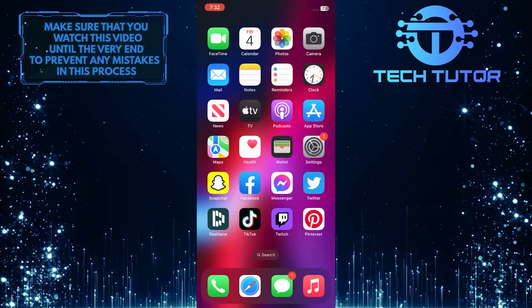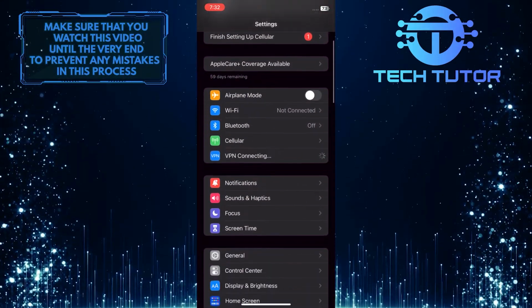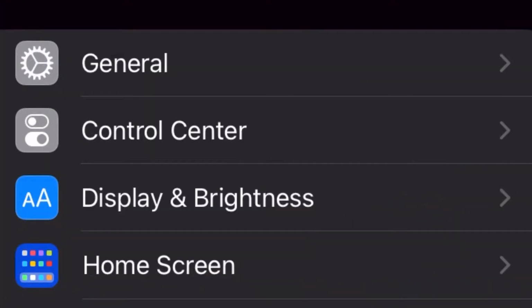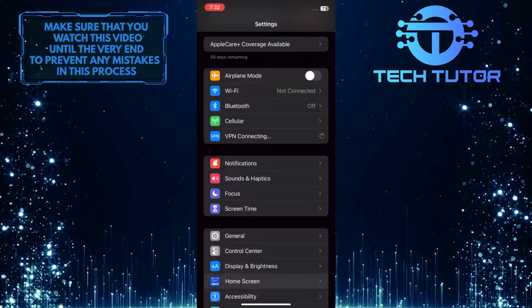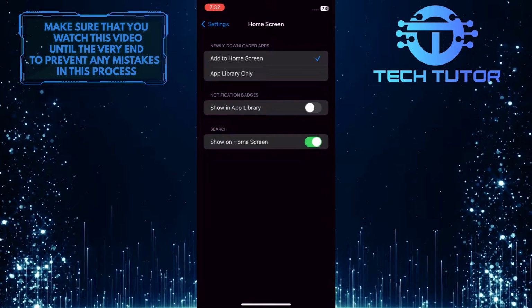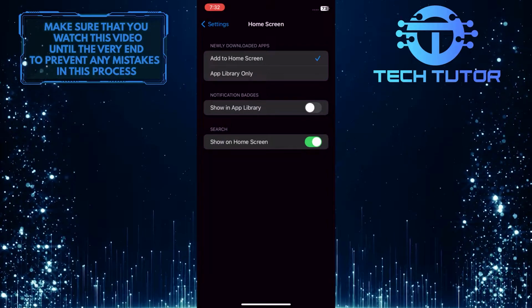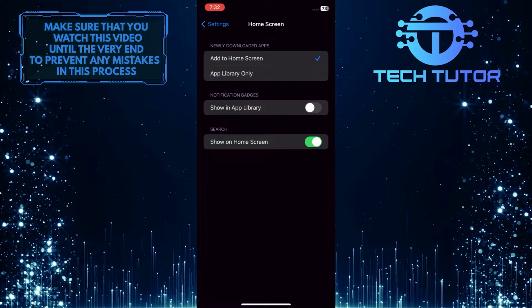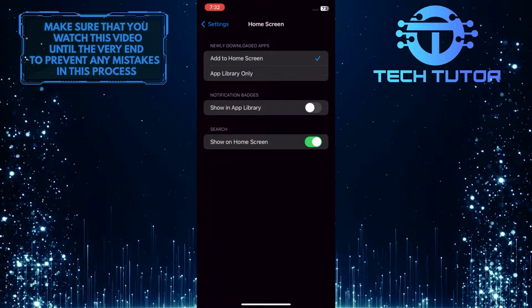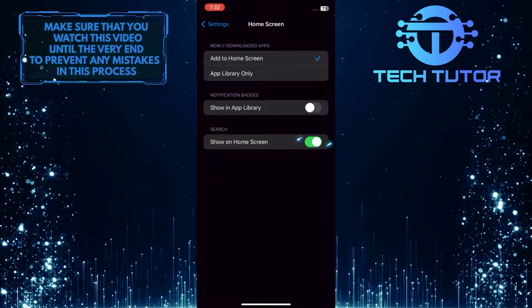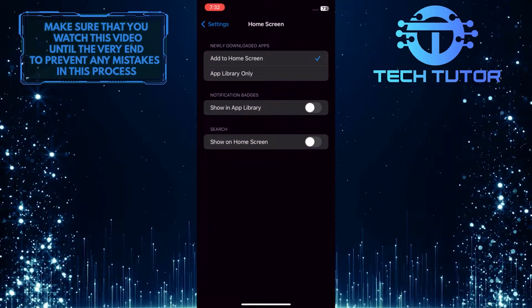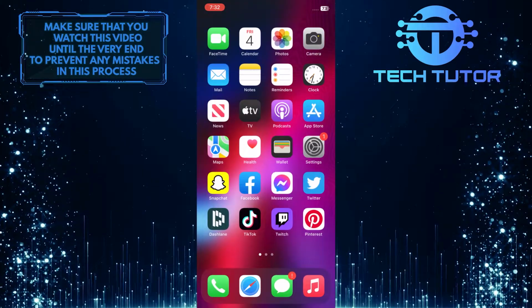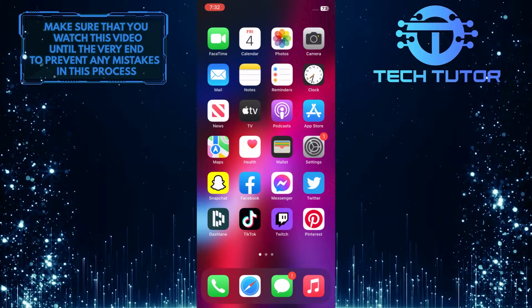So first of all, open up your settings, then scroll down and tap on the home screen. Now you will see at the bottom a section called Search, and it is toggled on to show on the home screen. So in order to remove or hide that search button from your iPhone home screen, simply toggle this off. And now, if I go to my home screen, that little search button is no longer visible.